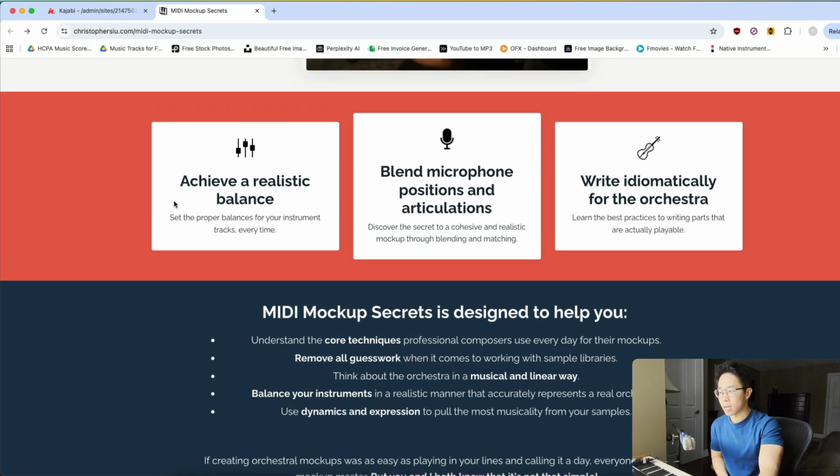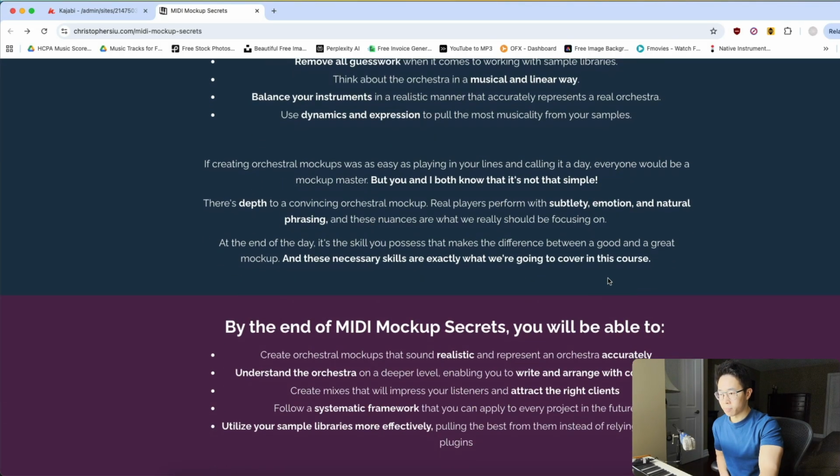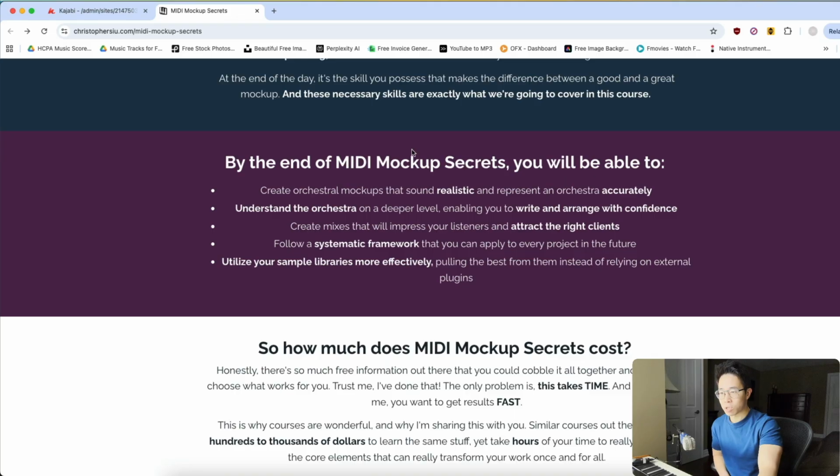So in this case, I'm saying these are the 3 core benefits. For example, achieve a realistic balance, blend microphone positions and articulations, and write idiomatically for the orchestra. These are just a few of the techniques that they'll learn inside this program. Then I talk a little bit more about it. And then, by the end of this course, you'll be able to do this. So again, it's all about the transformation and the results, the end result that they're aiming for.